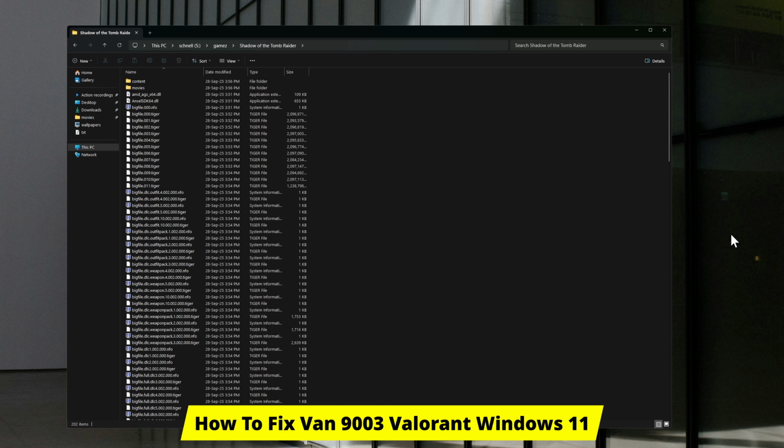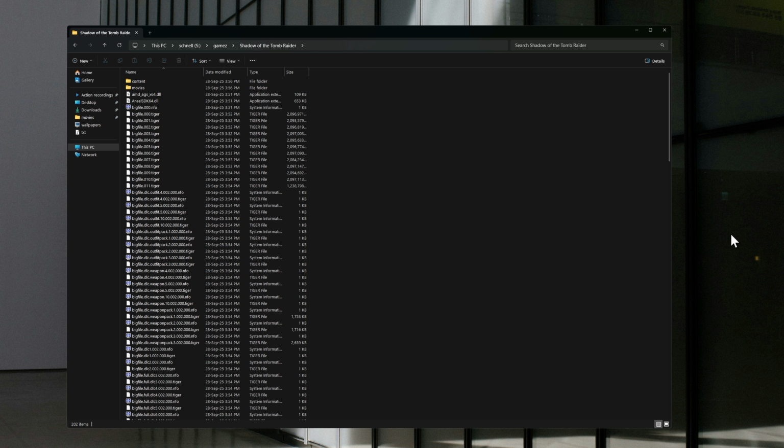In this video I'll show you how to fix VAN9003 Valorant Windows 11. So it's pretty much an error on Valorant. So guys, you just need to find your Valorant. I don't have the game installed, but it doesn't really matter. You can do this easily. For example, I have this Shadow of the Tomb Raider game.